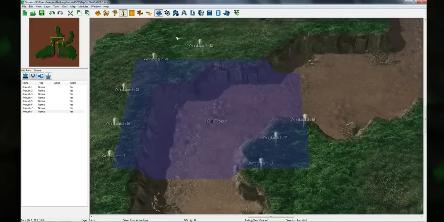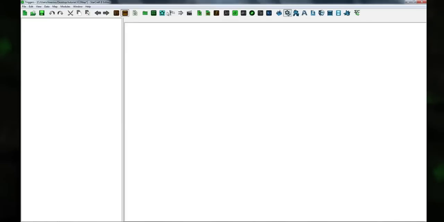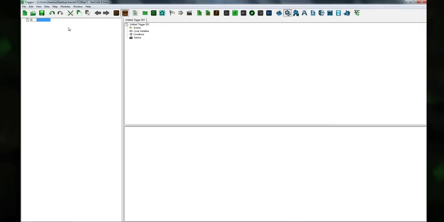It's time to create our trigger. So we'll go over to the trigger module. And the first thing we need to do is use new trigger. This will be for our ambush. I'll just call it ambush.